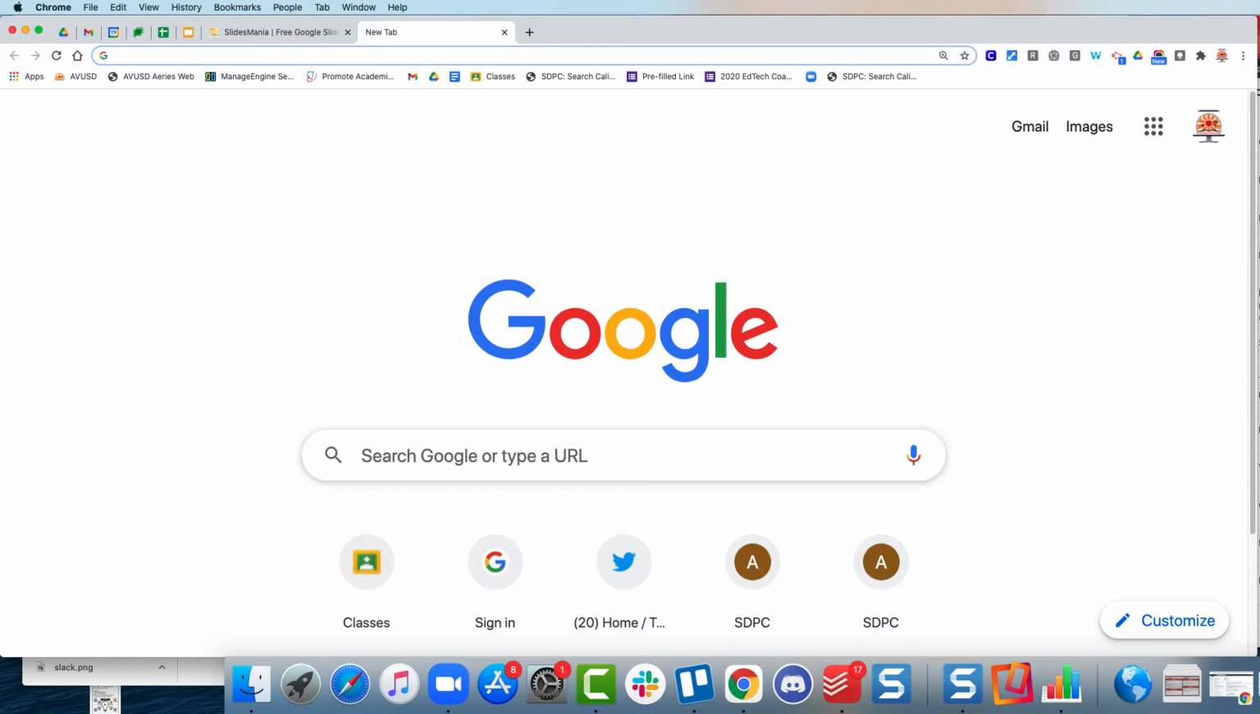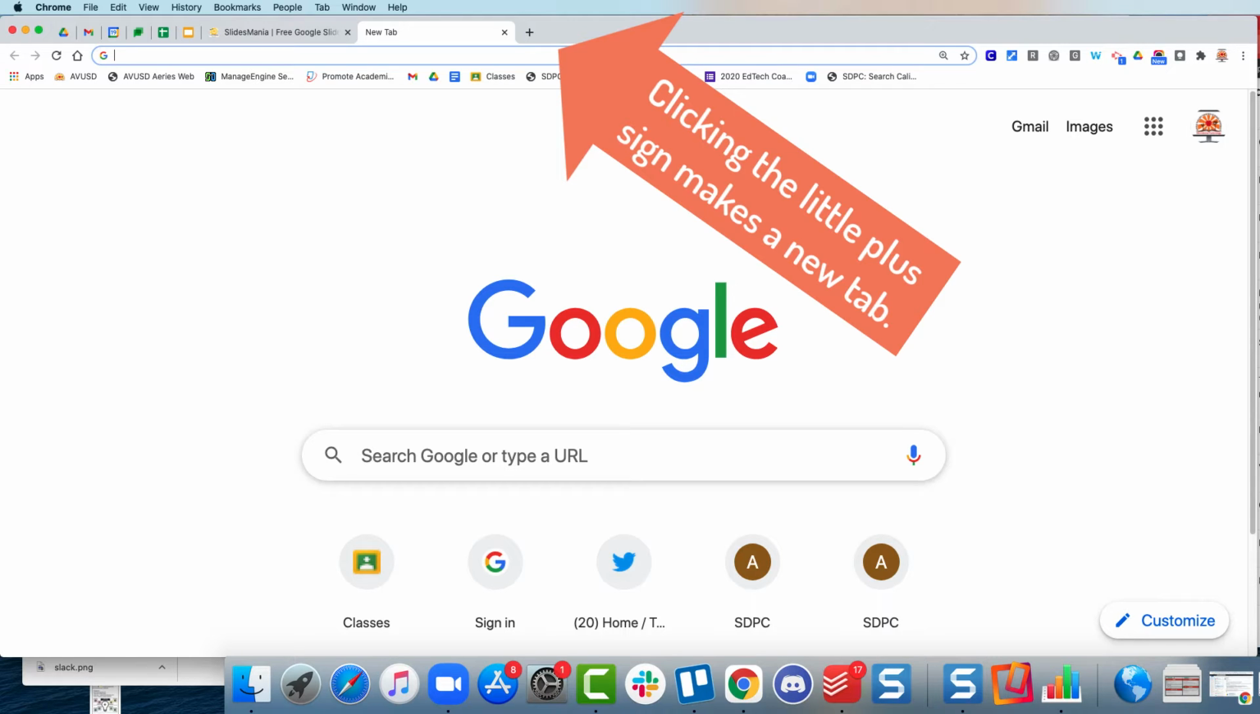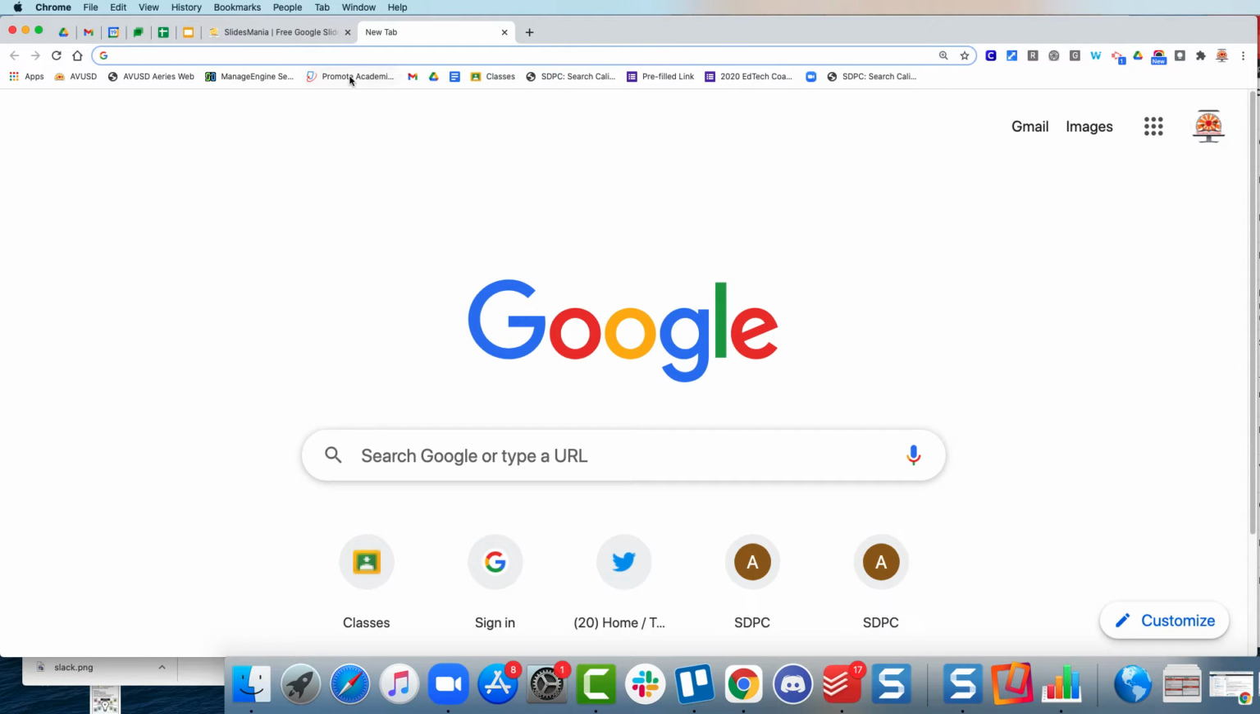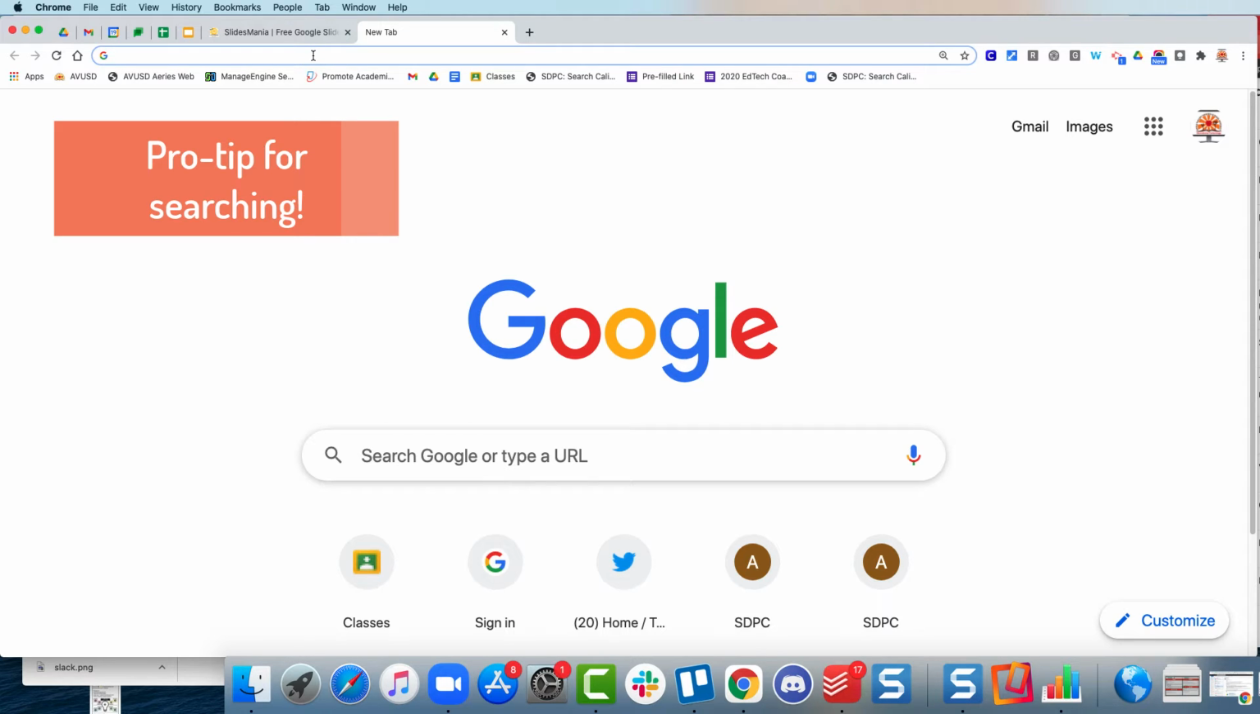Hello, here on day 10, we're going to be talking about cleaning up your Google Chrome browser. So when you click a new tab, it should go to something that looks like this, where it says Google, where you can search here. And actually, if you click up at the top in the address bar, you can start searching directly from there. You don't even have to type down here.